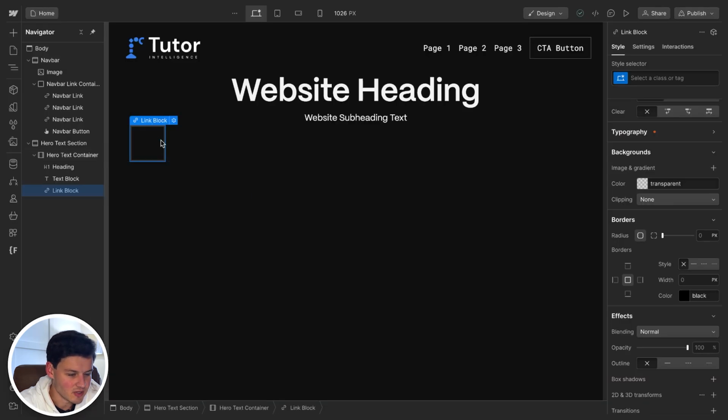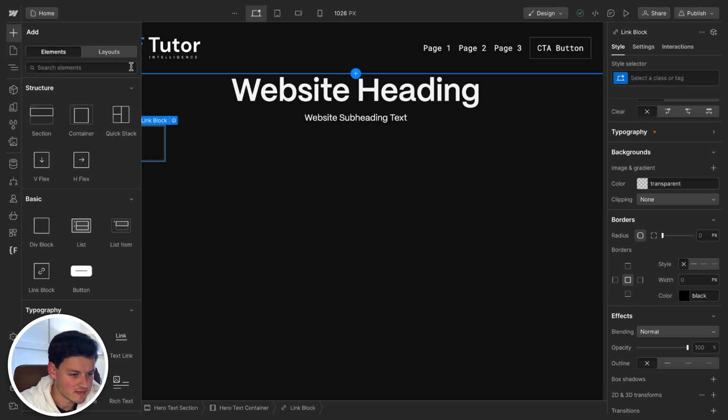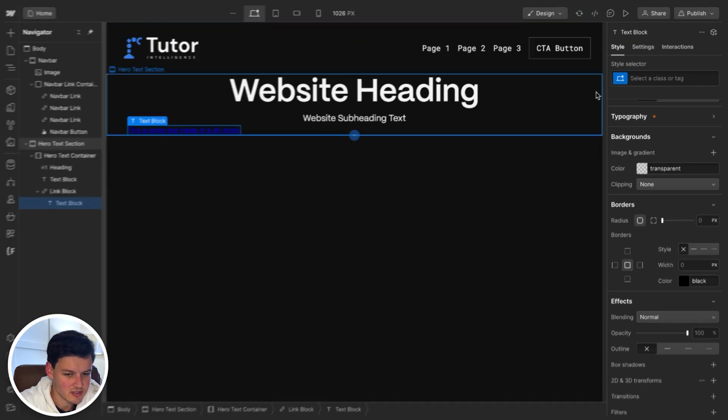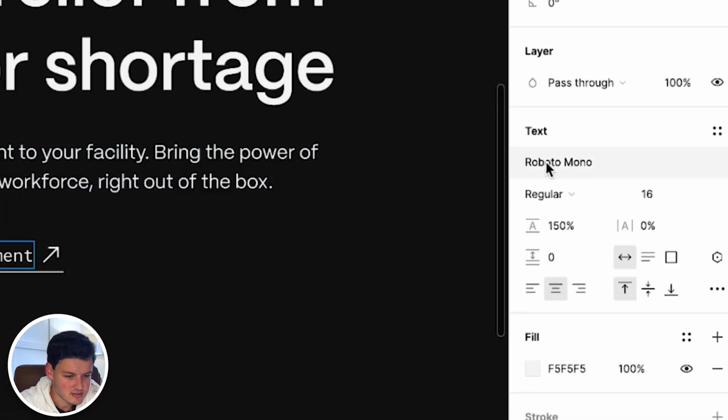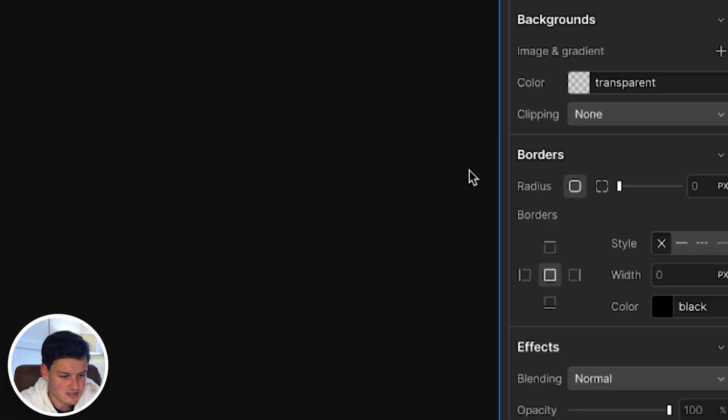And the reason I use the link block instead of the button is because we actually have to have 2 child elements inside of this link block element. So of course we want to have some text. So I'll drag a text block in there, call this hero CTA, and the text inside of our call to action button is Roboto Mono 16.150, same as the heading.